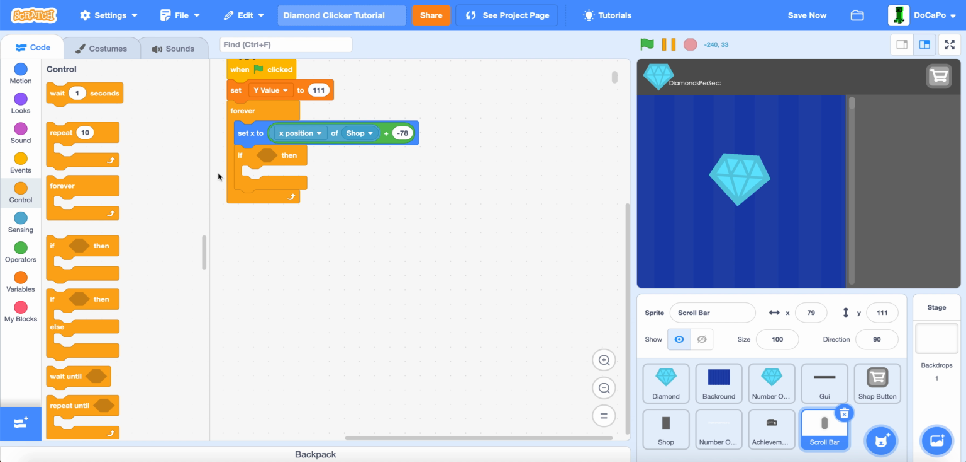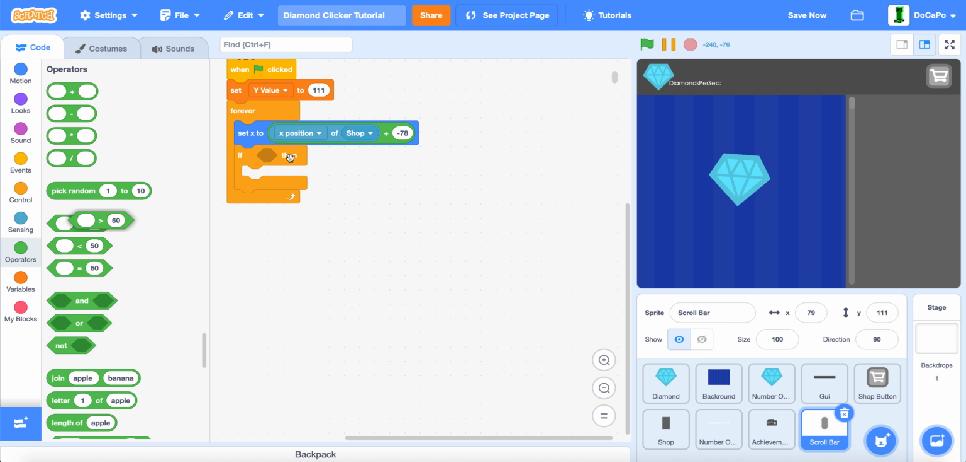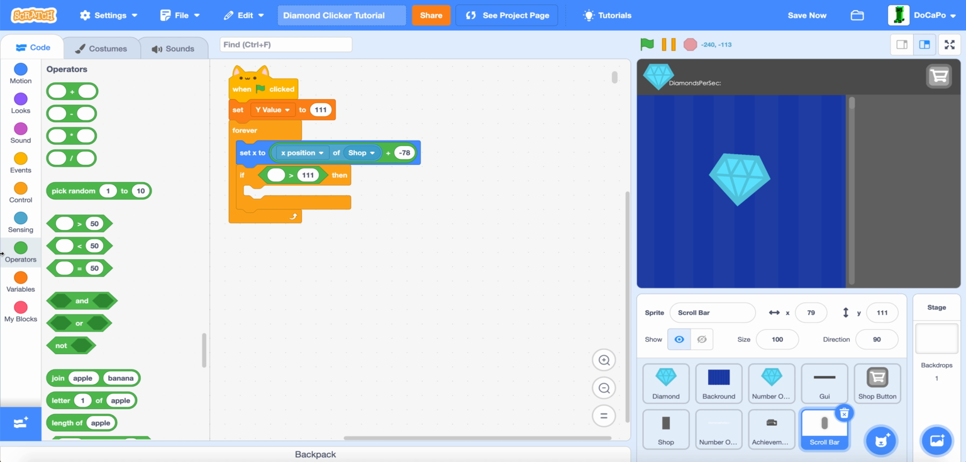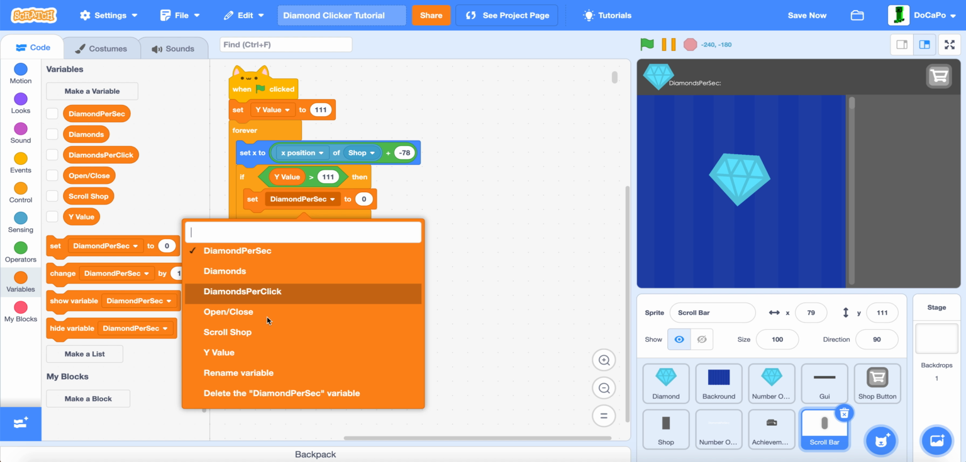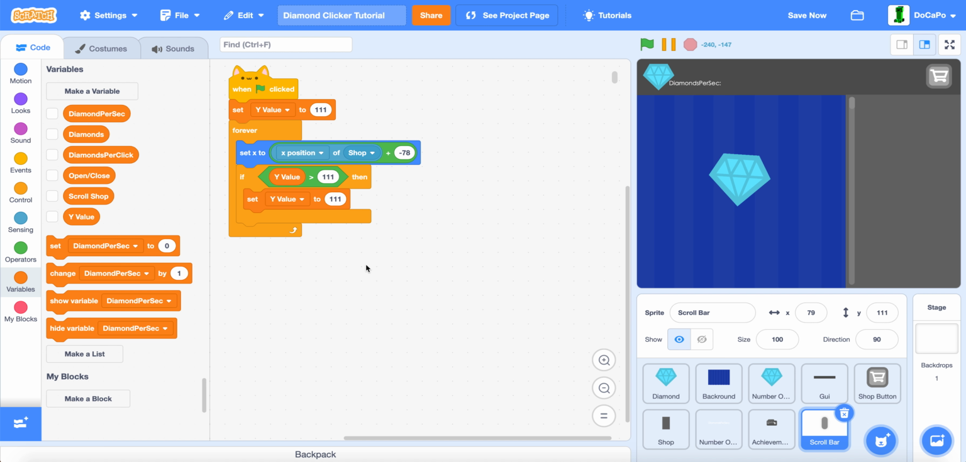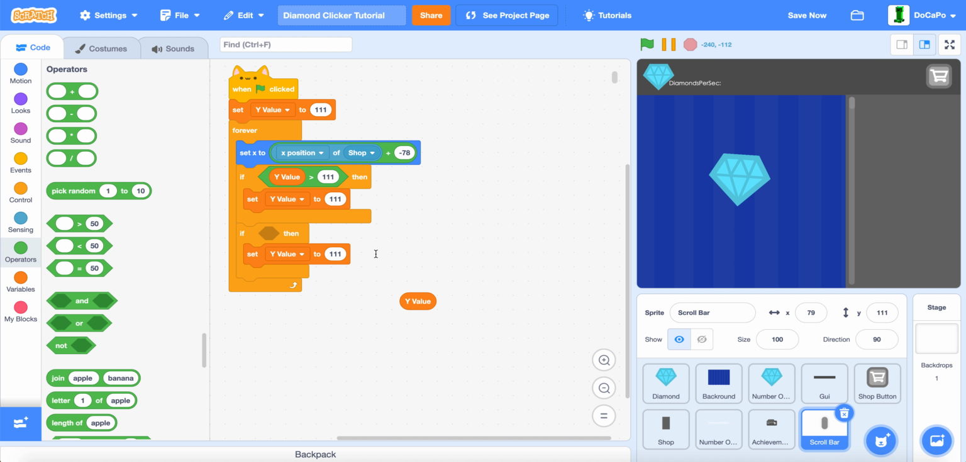Now if we do an if, if y value is greater than 111, set y value to 111. Now we duplicate this, we replace this with a less than, and then we drag it to the place you want it to stop at the bottom, and that would be negative 165. So we set it to negative 165.